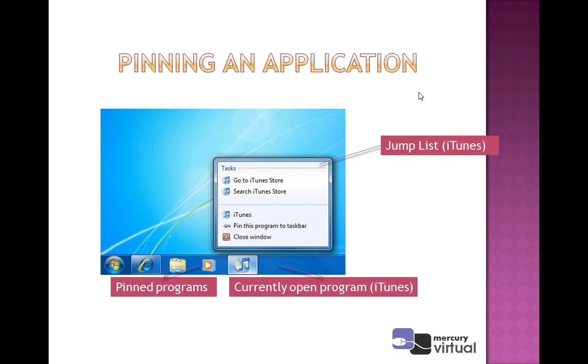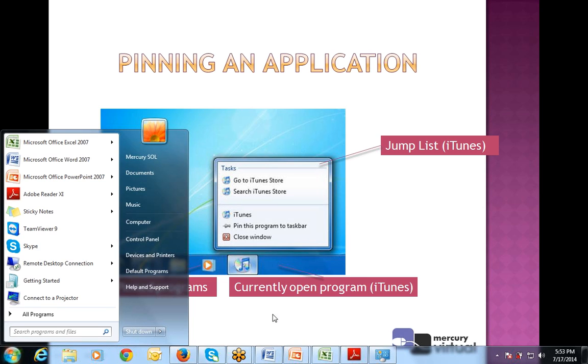For example, this is a jump list, that is iTunes. Then this shows currently open programs, that is iTunes. Then this shows pinned programs, means this is pinned on the taskbar. So how to pin, that I will discuss in a practical way.